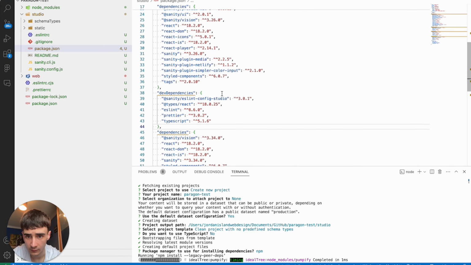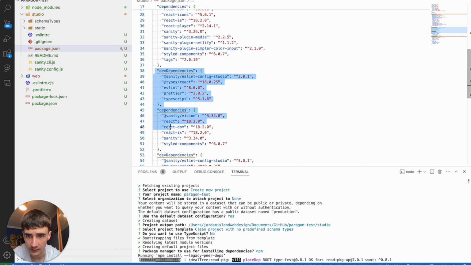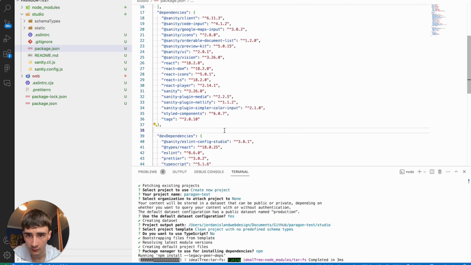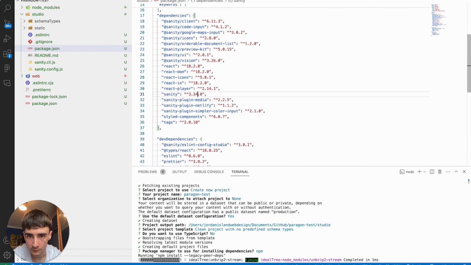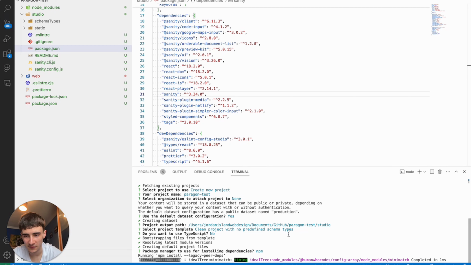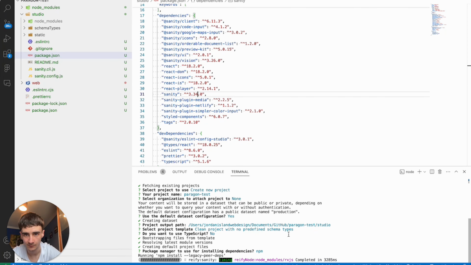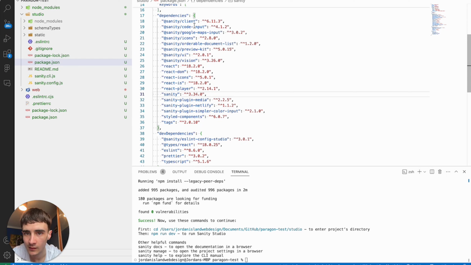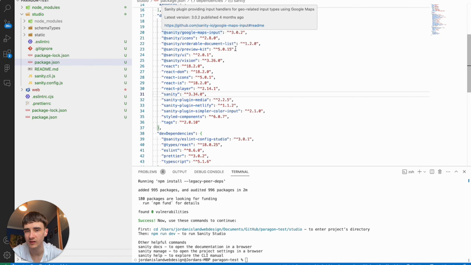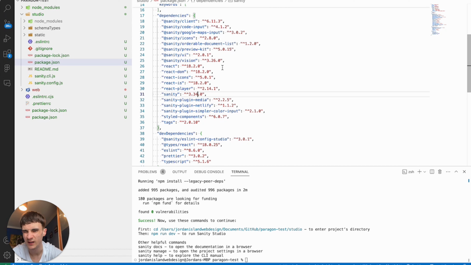I just want to make sure we get the correct version of Sanity, 3.34.0. Save that. I might have interfered with the install because I've just changed the package.json file while it's installing, but we'll see. I'm going to run npm install again with all the new packages. What we've got in here is the Sanity client, Sanity code input, Google Maps input. I'll leave a link to all these plugins. These are just different miscellaneous plugins for doing different things. Sanity icons, all of that kind of stuff, and we'll touch on all this in future videos when I show you how to really use this stuff.